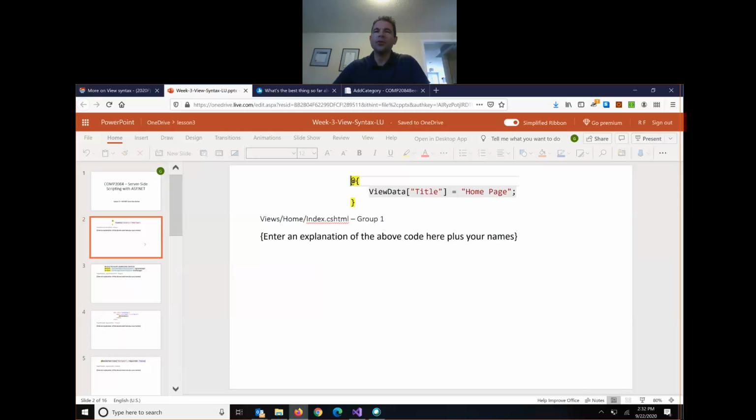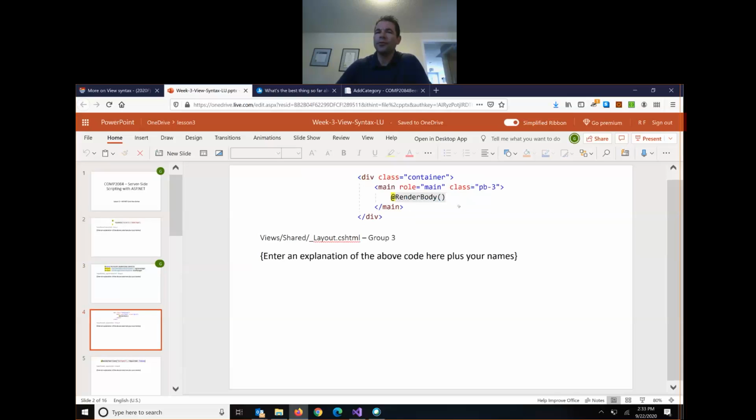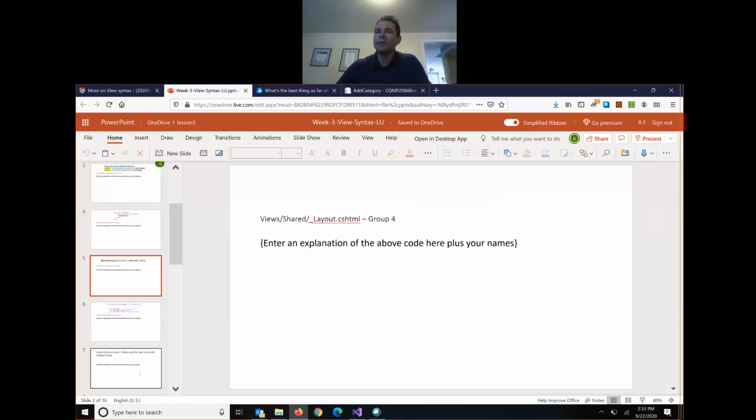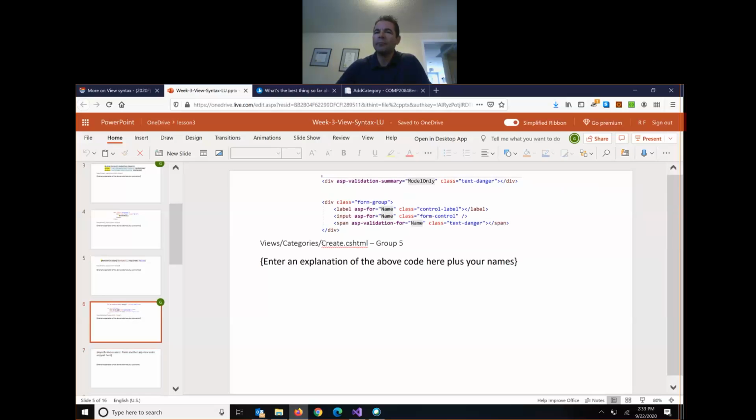So each group has got a slide. If you're in group 1, I've given you a code snippet here, and I've told you which file in your beer store project contains this code. If you're in group 2, you get some different code in a different file. If you're in group 3, here's your slide. Group 4, there's some code from the layout file. And group 5, this is from our new file. Sorry, this should say add category.